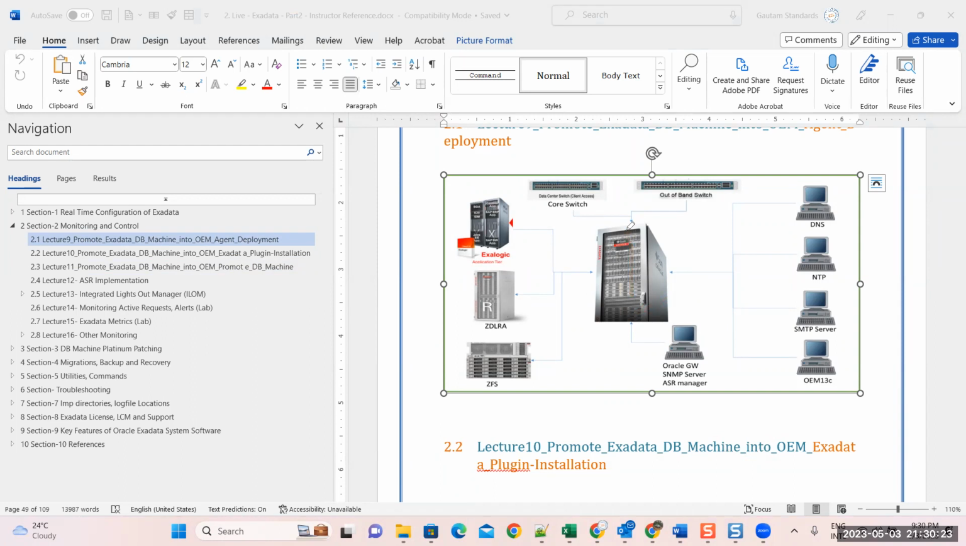Somebody may think like this also: who will monitor the remaining four hardware components, because the agents are only in DB servers? The agents installed or pushed in DB servers have this Exadata plugin, so they will look after and monitor the remaining four hardware components.